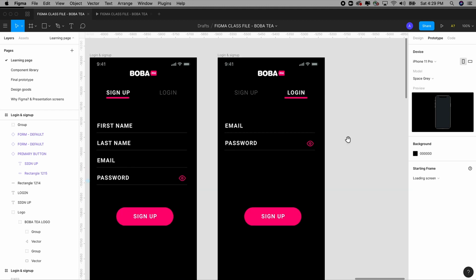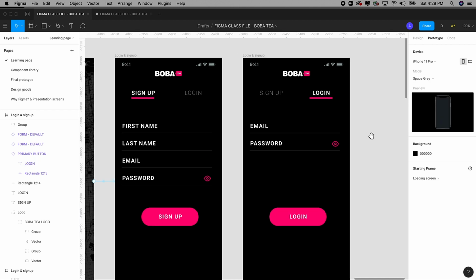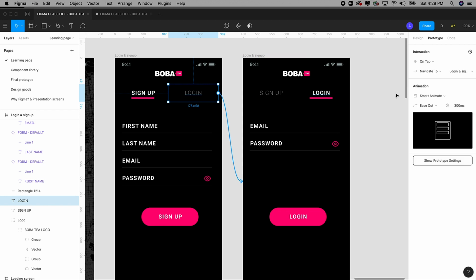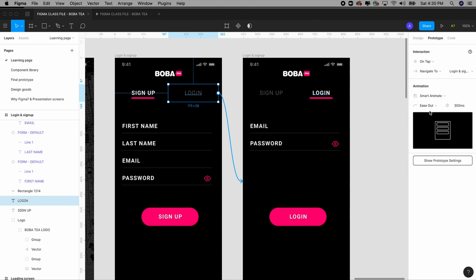One last thing I have to do is change the button text here from sign up to login, and then now we can prototype this. This is where we're going to use the smart animate prototype, which is really cool. So let's go ahead and grab the login, and what we're going to do is drag the prototype little GUI arm to the login screen. And you can see here it defaulted to Smart Animate. Yours might have been on Instant. Just go ahead and click Smart Animate.